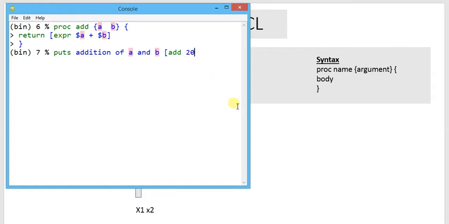Suppose I want to do the addition of 20 and 30. Close the double quote. Here we have to provide double quotes so that it works as a string. So now finally the addition of a and b is 50. 50 is the return result of this procedure.